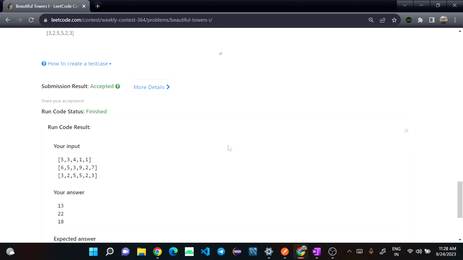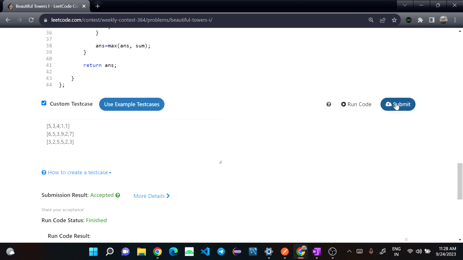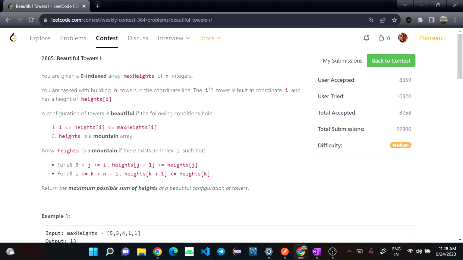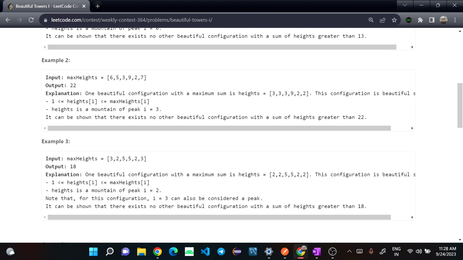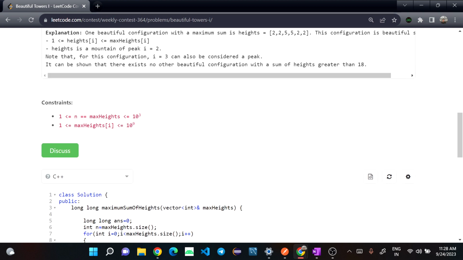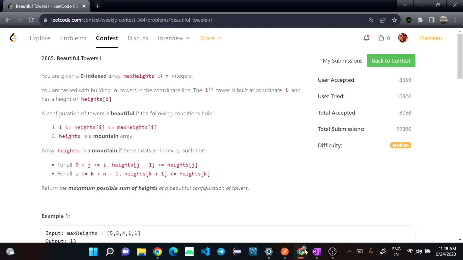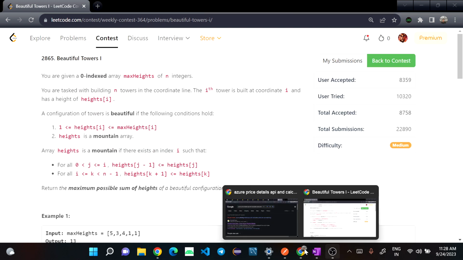As you can see, this is getting accepted, and when I submit this question, it is showing accepted. In the contest we have two variations of this question, beautiful tower 1 and beautiful tower 2. The next question will be a slightly tougher version, with a tighter constraint range. So let's try to solve that question also, but in a later video.